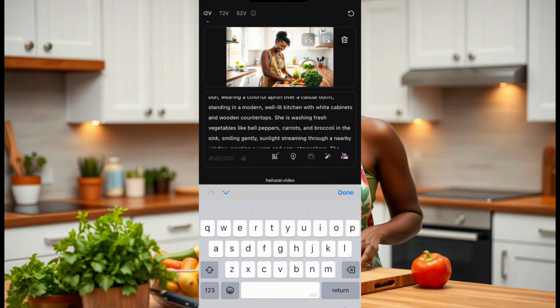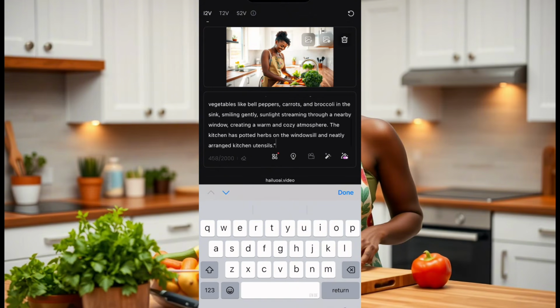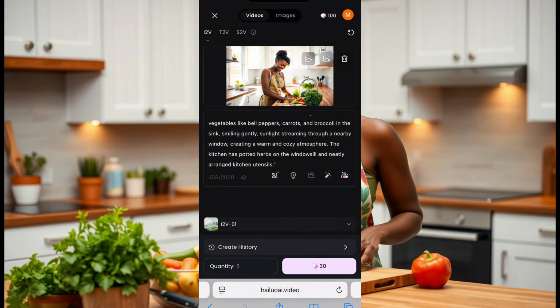Now, once I get it here like this, you click on this. Now you come down here where you see 30. You click on that 30 to generate.